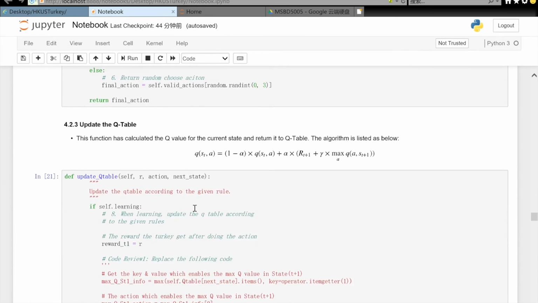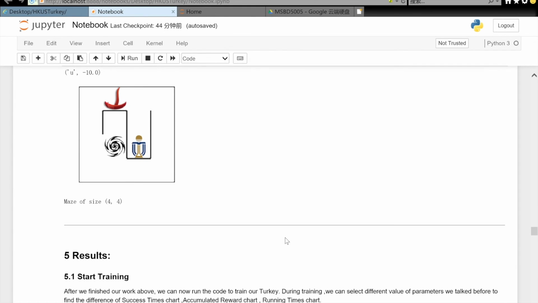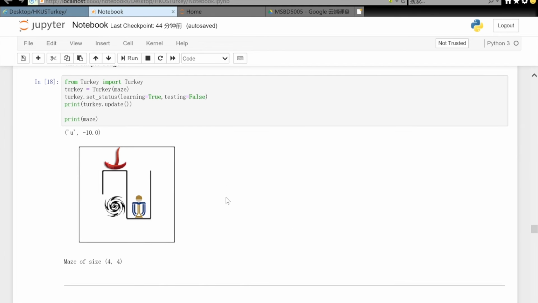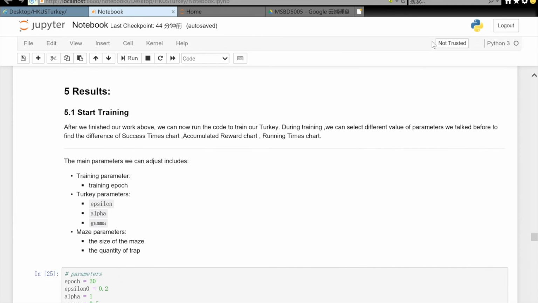But how to use it? This is the source code, and you can see that the turkey is updated and the turkey is moved with a direction of up. However, it bounced into the wall and got a reward of -10. And this is the implementation part of our project. Then my teammate is going to introduce the result.